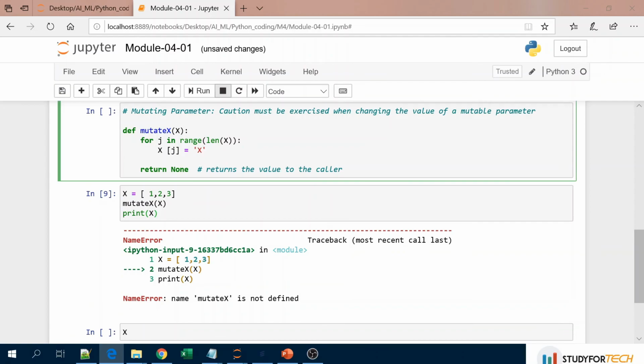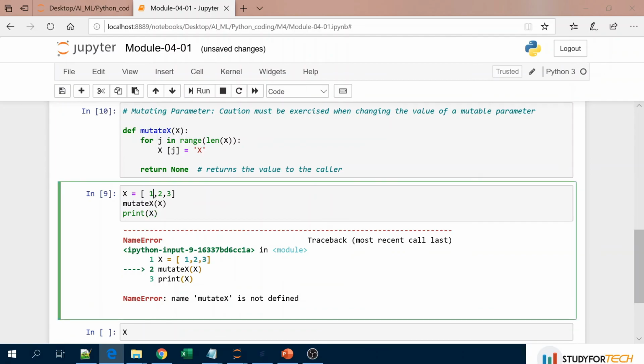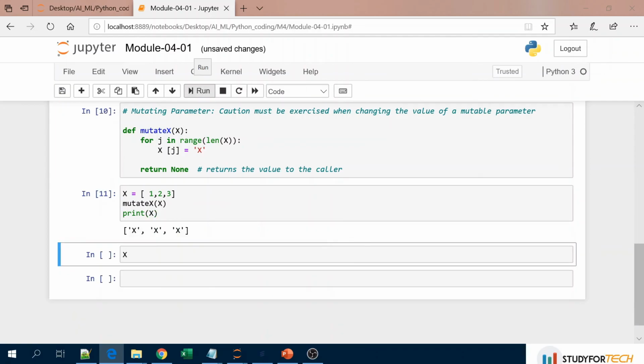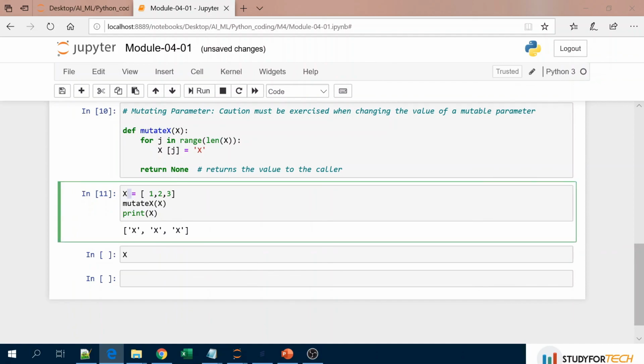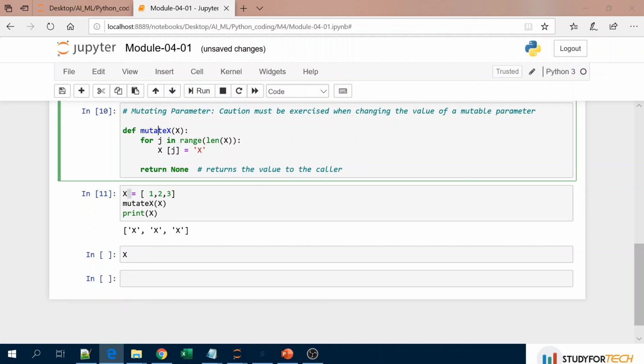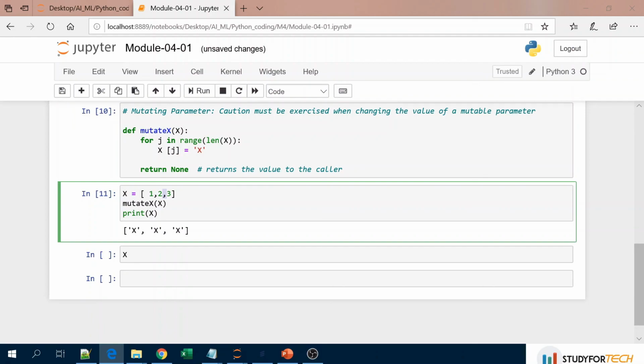Let me run this first so that it is defined, and now you run this one. You can see here, I have passed this data structure with 1, 2, 3, but this function has changed the value of this list, since it is mutable, so it is allowed to change it. Now this x, when you are printing, has x, x, x. You have to keep that in mind when you deal with a mutable data structure, which can be changed inside the function.